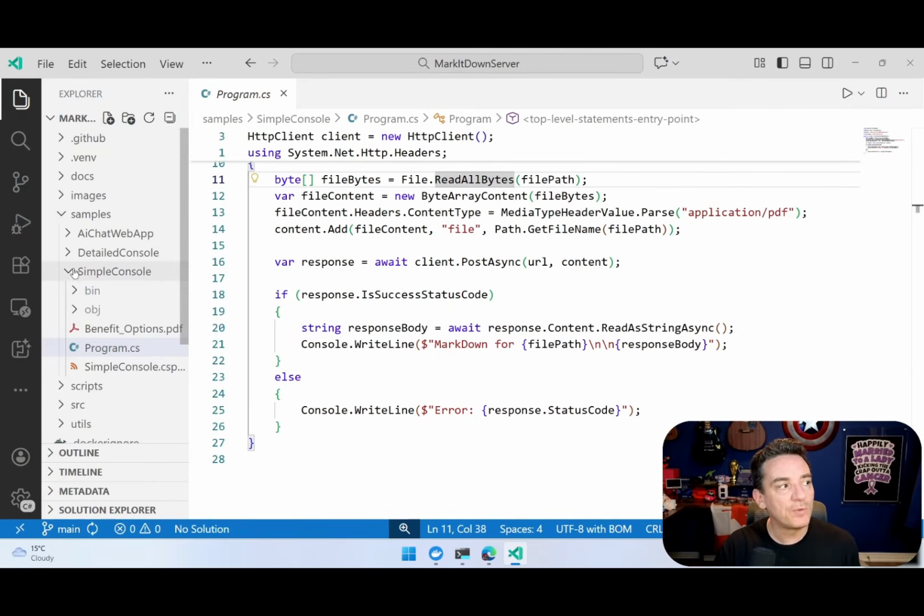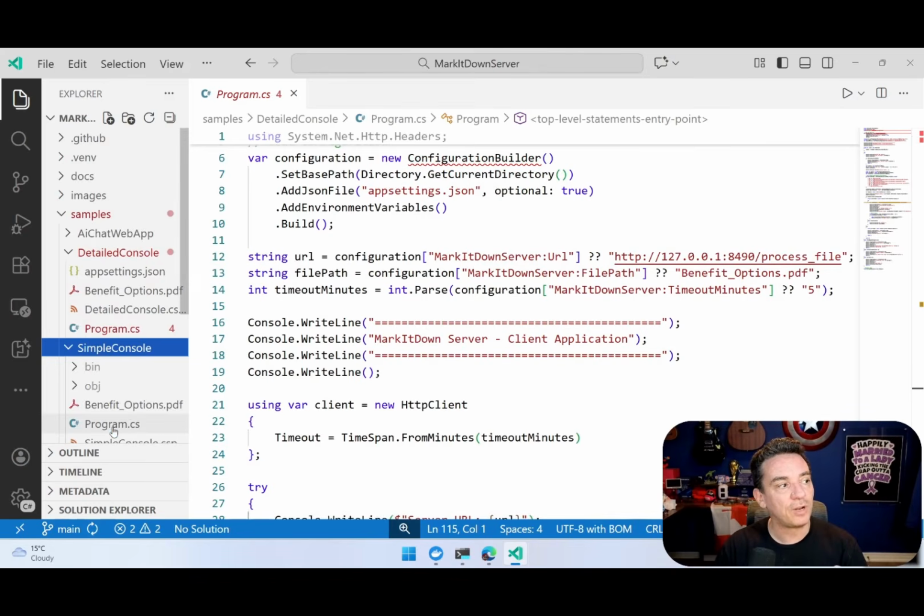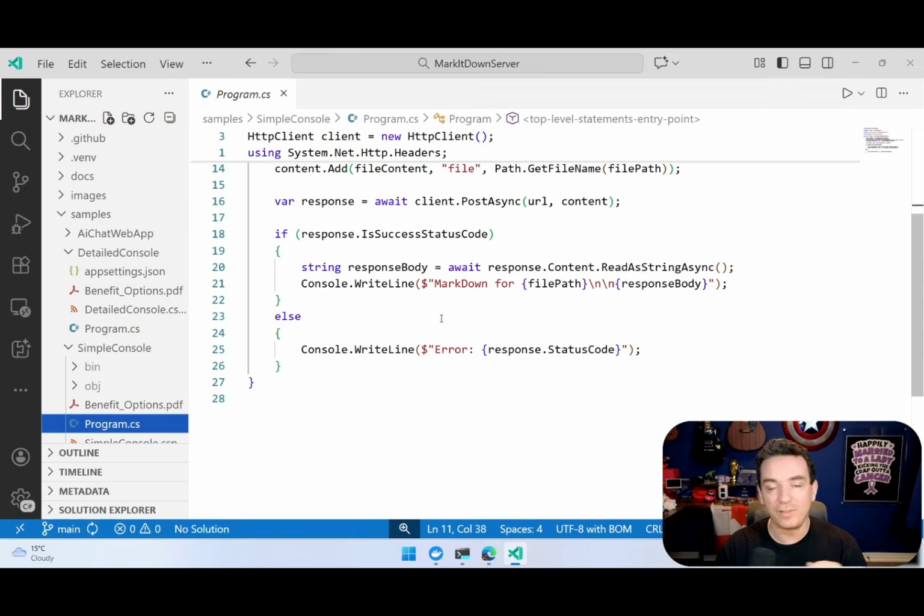Super easy. If you want to go for a little more complex or advanced scenario, we have the detailed console where we have a lot of logging, a lot of traces. This is literally to understand step-by-step how this is working. But hey, it's super easy. I will start with the simple console and take a look at this because, as I said, in 20 plus lines of code, you have this up and running.